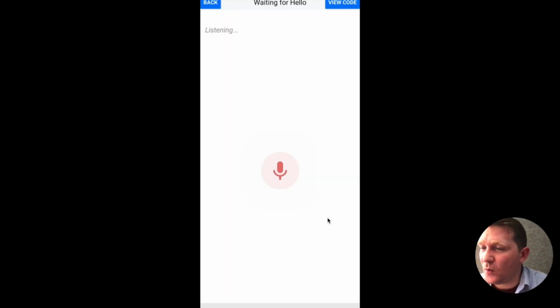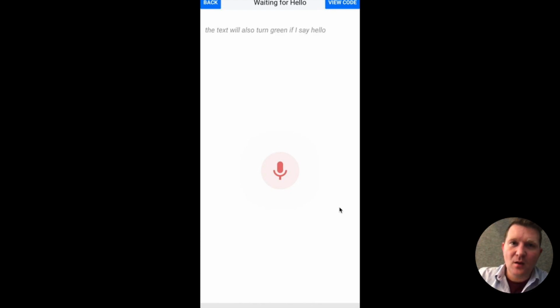If I say the word goodbye, the text will turn green. Sweet, there you go. And the same thing will work for hello as well. The text will also turn green if I say hello. Perfect. So there you have it, a voice activation app that's able to listen for keywords.